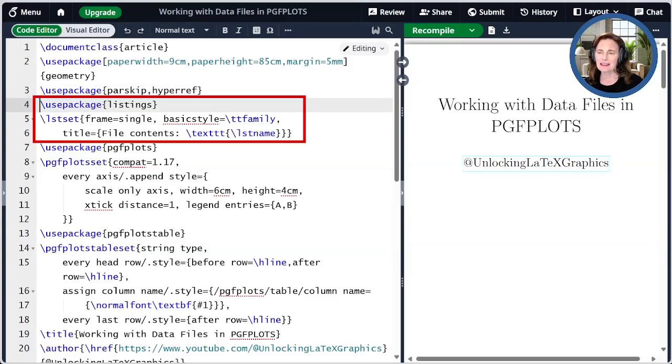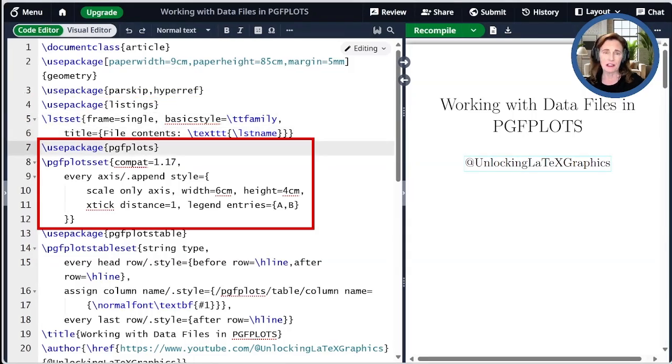I'm using the listings package to display text files. I set the options up here with lstset. I'm telling it to frame the file, render it in teletype font, and put file contents along with the file name as the title. Next is PGFPLOTS, which we are already familiar with.